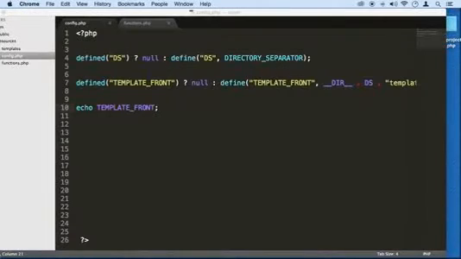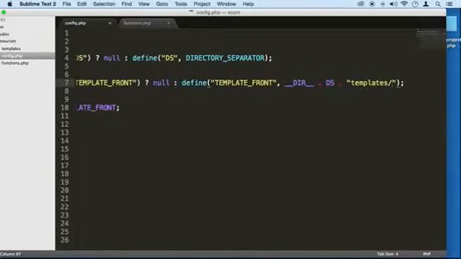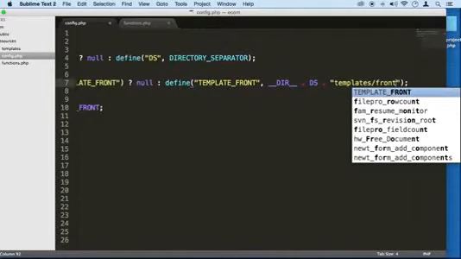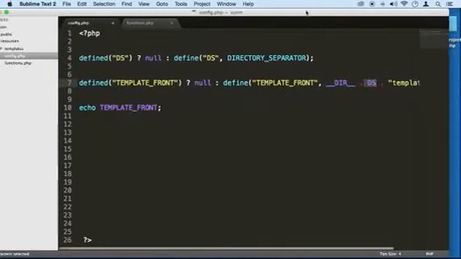Perfect. Look at that. This is going to be all the way to the back folder. Actually, that's for the front. I'm sorry, we need to make sure that this is for the front. There we go. Remember that this DS is a forward slash in Linux.